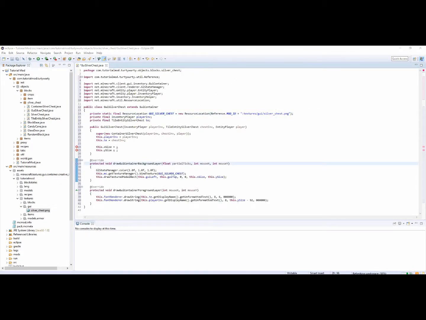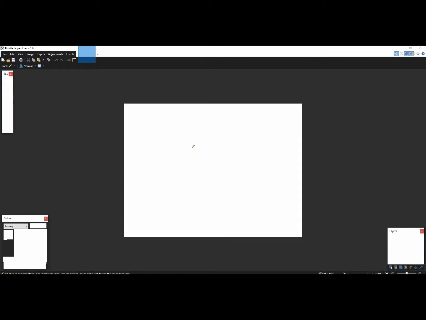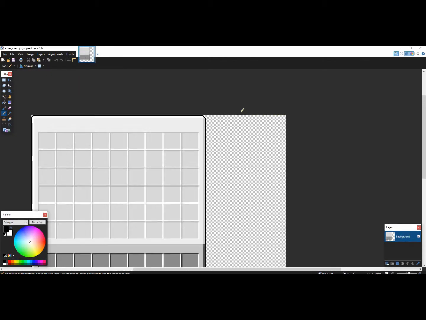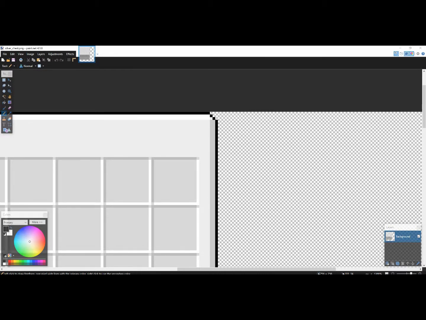So now to figure out the X and the Y size, you want to open it in Paint.net or your chosen editor. And firstly, to get the X, we need to go along to here.